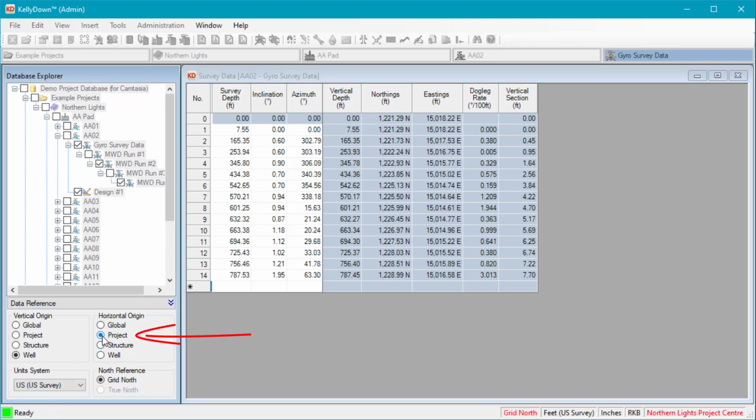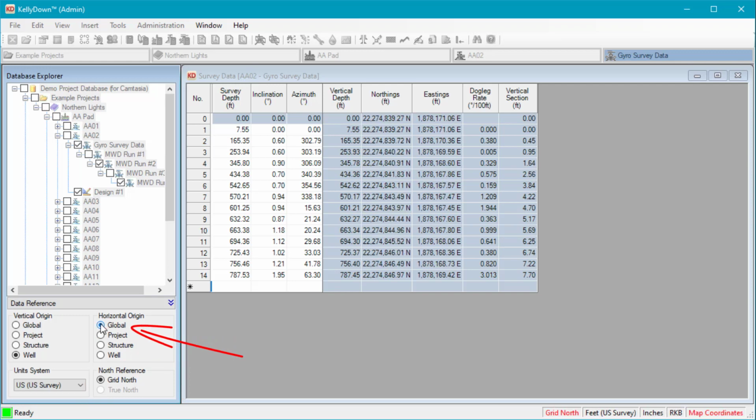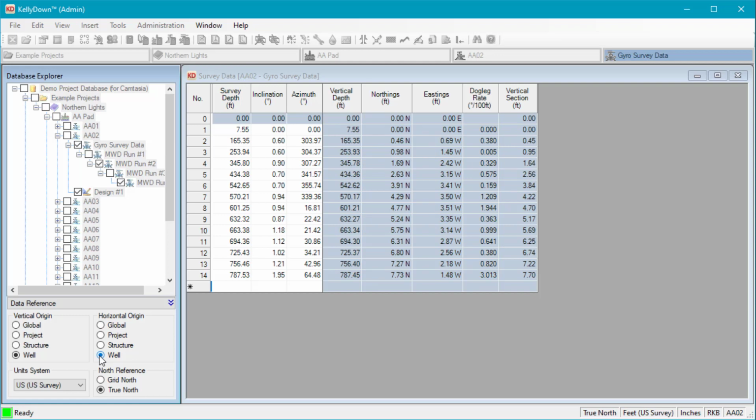Notice that when the global or project origin is selected, the north reference in the data reference panel is set to grid north and the true north option is disabled. This is because at the global horizontal origin and project origin, directions are always relative to grid north. The true north reference is only applicable for local coordinates, since the curvature of the Earth drastically reduces the accuracy of true north coordinates over large distances. Map coordinates are therefore always relative to grid north.